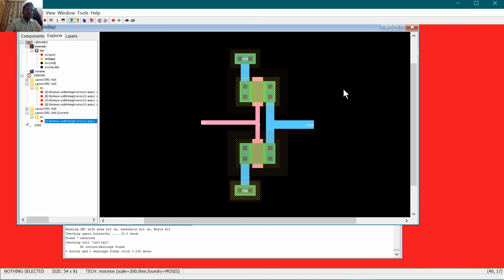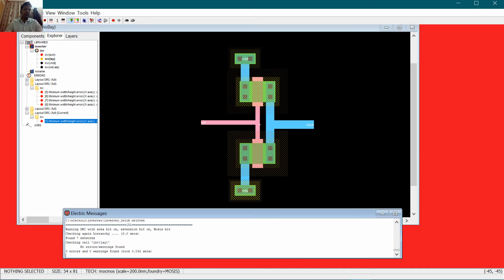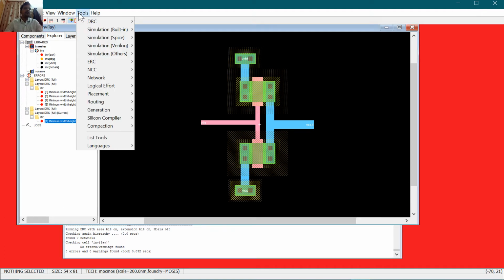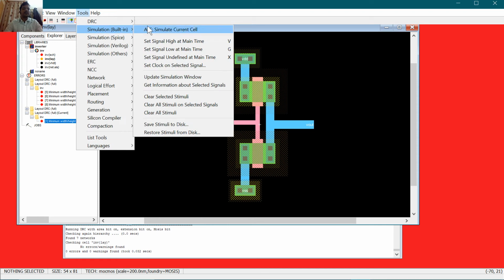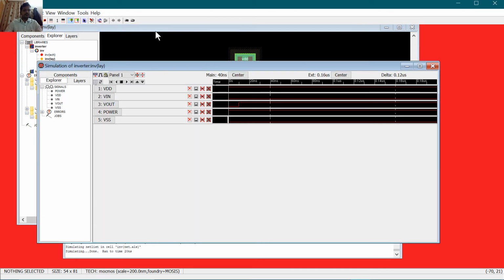Let's check once again. F5, no errors, no warnings, we are good to go. Go to tools, simulation, ALS. Let's check whether this is our inverter. Select VIN, press V, high, low.